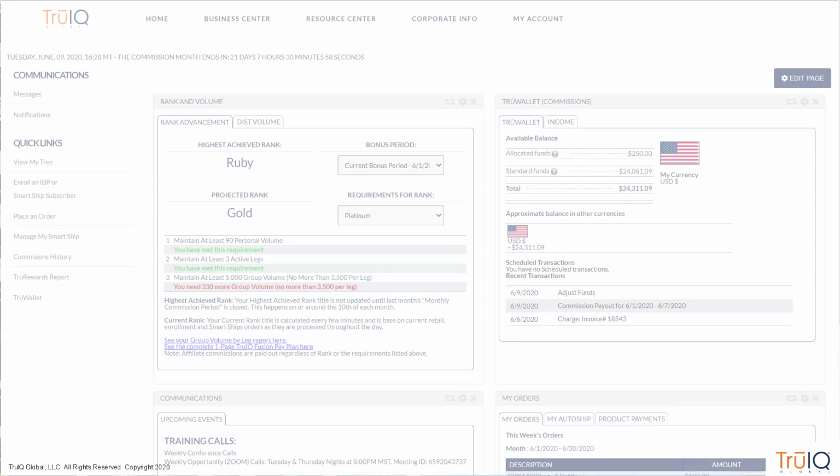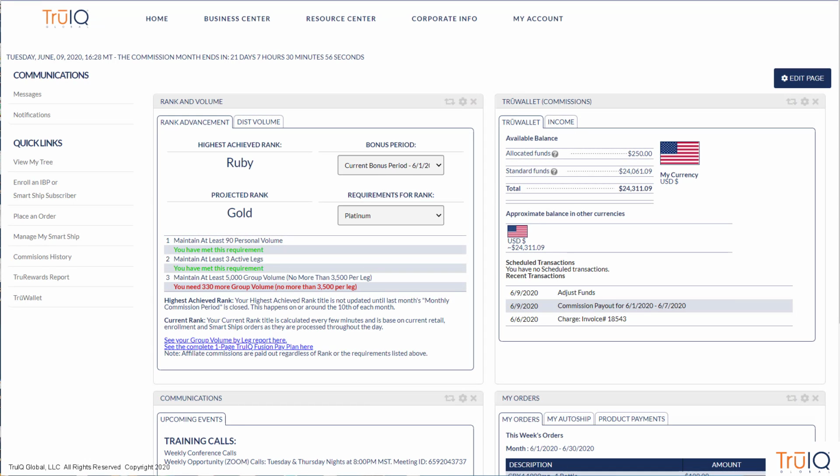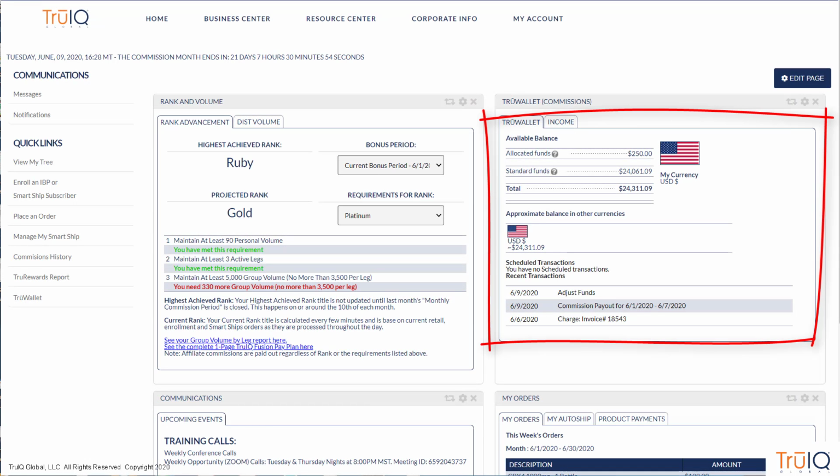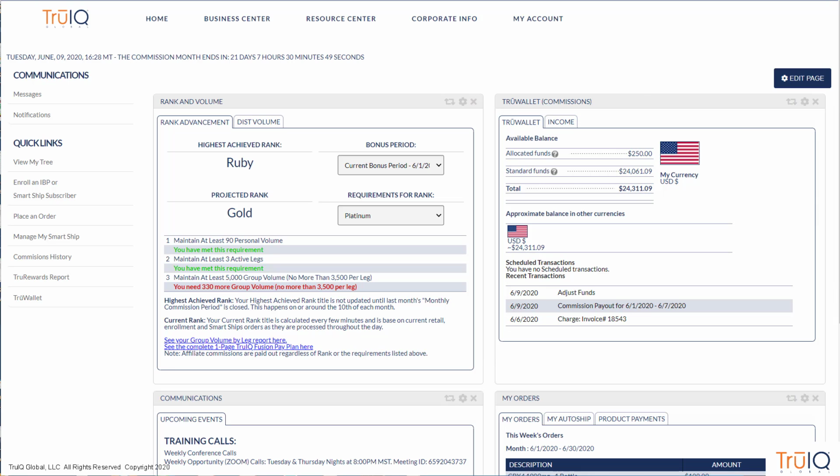When you log into your back office, you'll of course see in the second quadrant over here a highlight of what is in your TruWallet if you've activated the account. For example, there's allocated funds of $250 here. We'll explain that in a minute. Standard funds, which are typically commissionable funds, and then of course some other pieces of information. Right now we're only in the United States, but as we expand out into Puerto Rico, Mexico, and other countries, we'll show the equivalency here of what those funds are in those currencies.